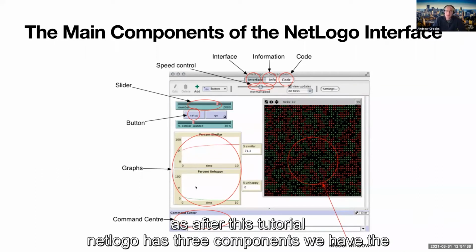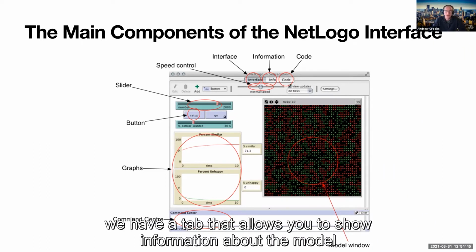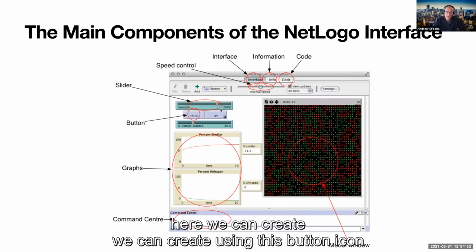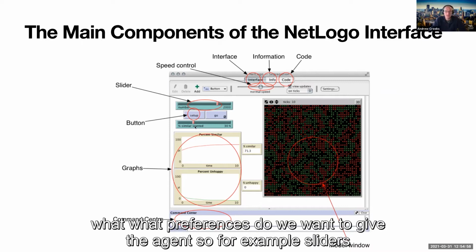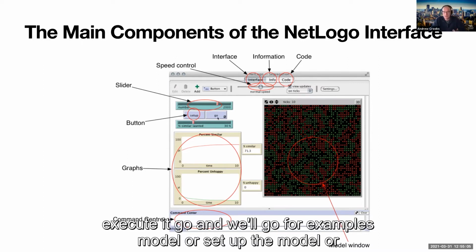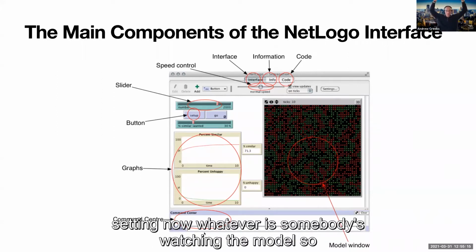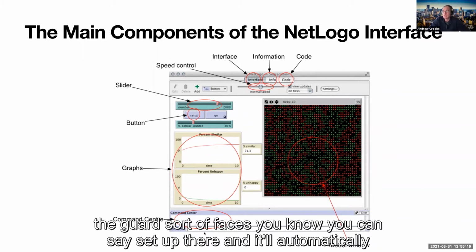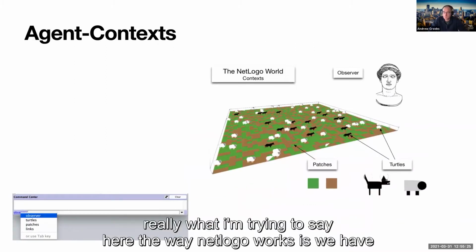NetLogo has three components. We have the graphical user interface, which is what you're seeing here. We have a tab that allows you to show information about the model, and then the code tab. Using this button icon here, we can create sliders. How many agents do we want? What preferences do we want to give the agents? Those are examples of sliders. We can have buttons that set up the model, or execute it, go, and we'll go through examples of that. We can also type things into the command prompt. If you're in the observer setting, the observer is somebody who's watching the model. So it's the god, so to speak. You can say setup there, and it'll automatically run setup. But a very simple user interface is really what I'm trying to say here.